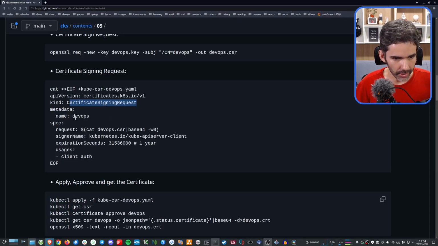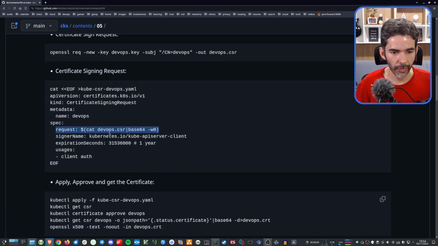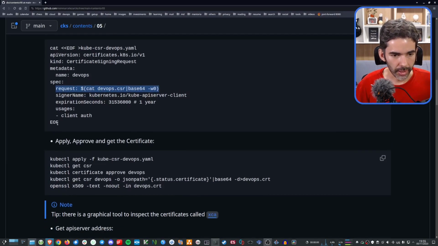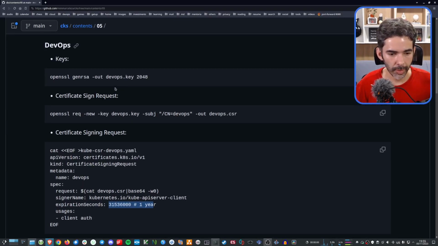What we have here, we need to give a name for this CSR. We need to input the request, the file we've created in the previous step, and stipulate an expiration. For this example, I'm using 1 year for this professional to connect to the cluster. So let's begin to run these commands in my cluster.